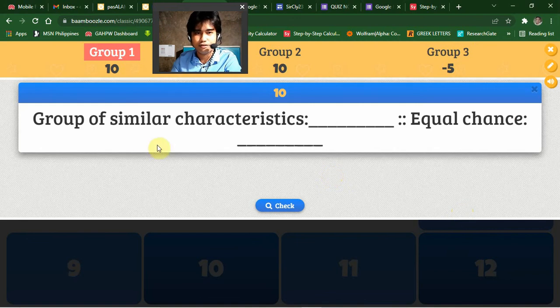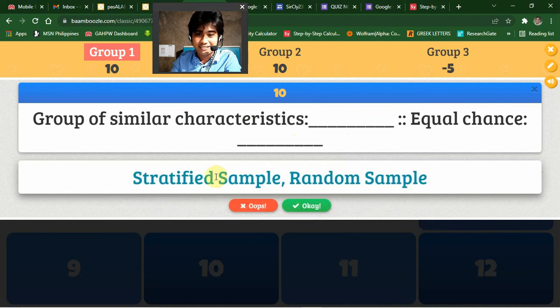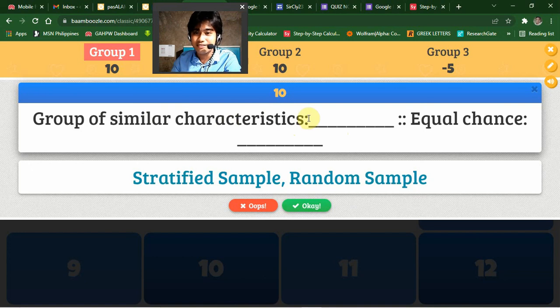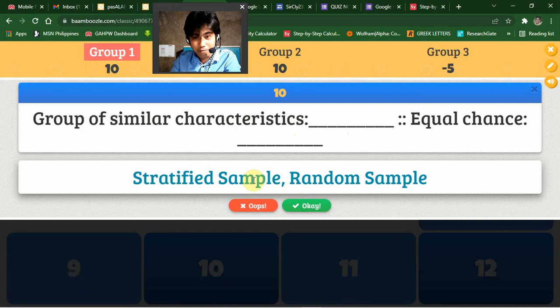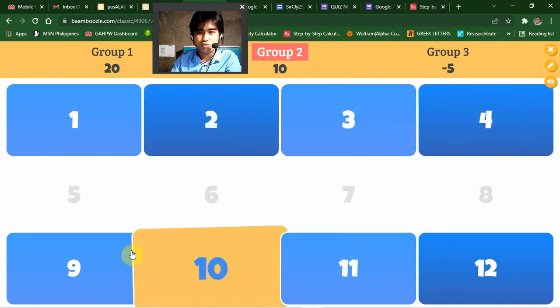Groups of similar characteristics as to equal chances. I know equal chances are random sample. Group of similar characteristics, let's check. Stratified sample. So group of similar characteristics is to stratified sample, as to equal chances is to random sample. Shall we give points? Let's just say okay. Now it's group 2's turn.